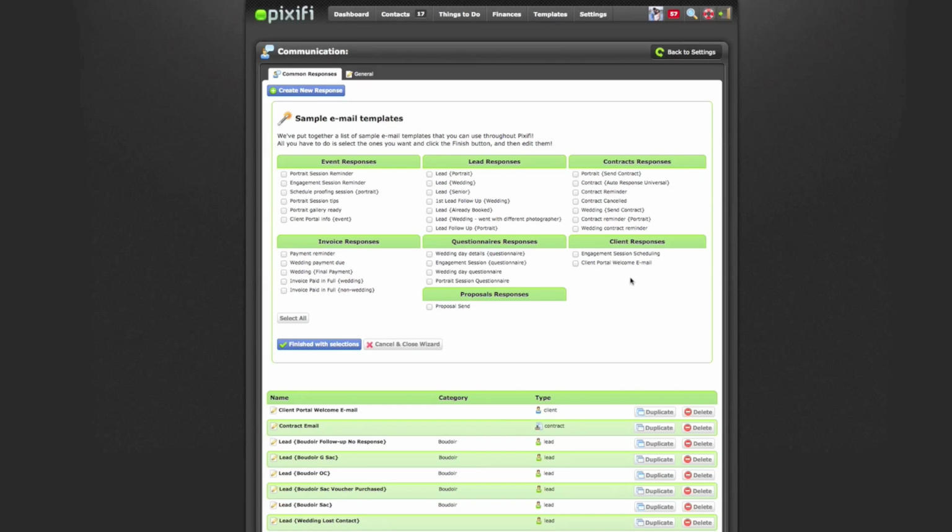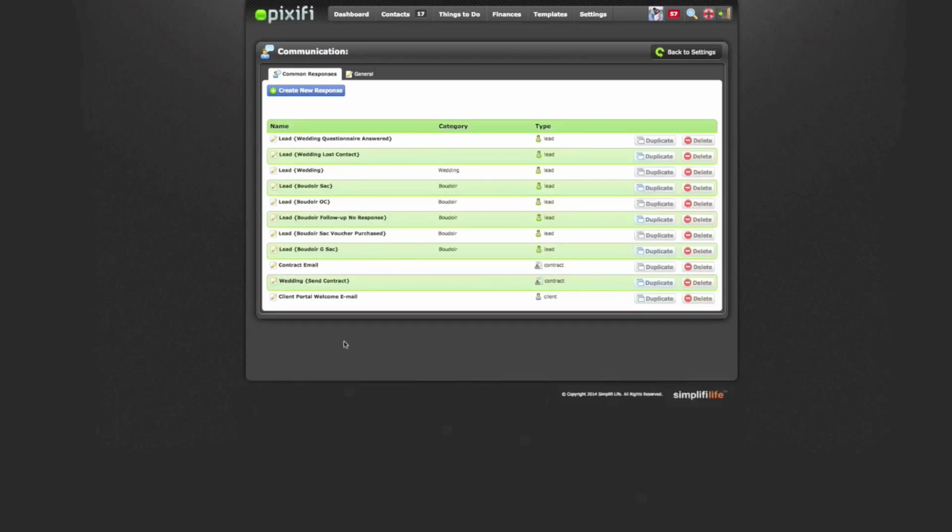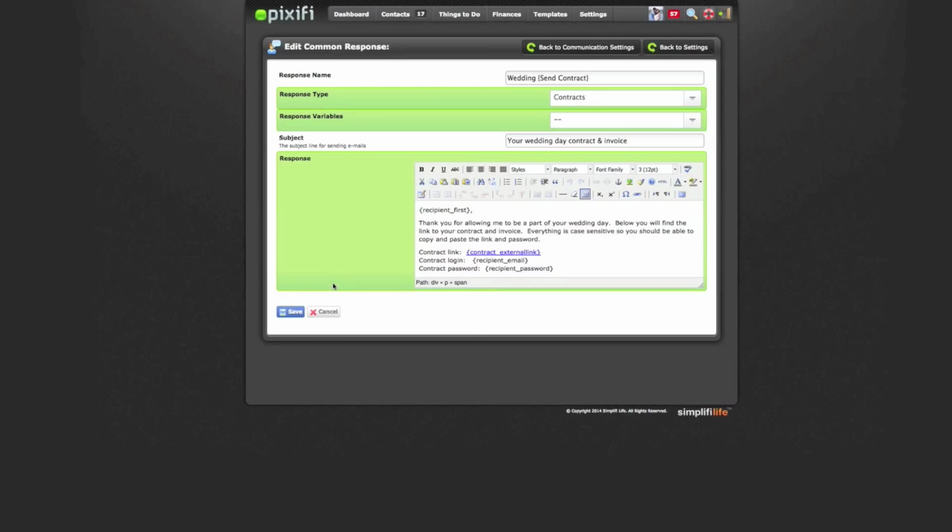I really want to show you the common responses regarding contracts, because it's what we're talking about today. Say, for instance, I shoot weddings and I have a client that's ready to book and I want to send out their contract. I'll need to set up a common response to get them to their wedding contract portal. So you click on this, wedding send contract, press finish with selections. It's going to automatically add that to your common responses, and you can click on it to customize it the way you want.